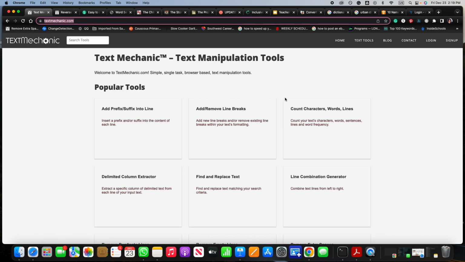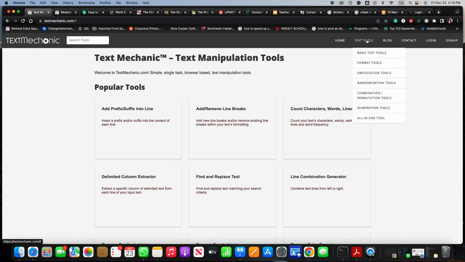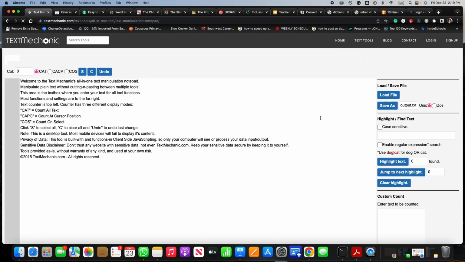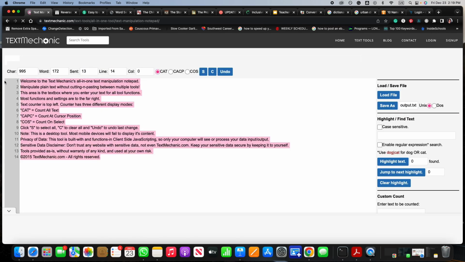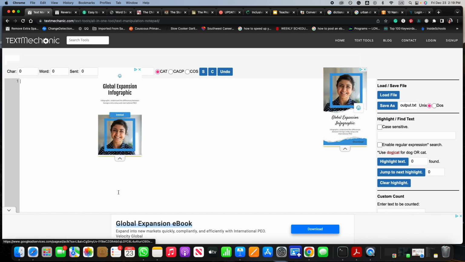That's textmechanic.com. I go to the text tools, then to the all-in-one tool, and then the text manipulation notepad. Okay, I just backspace all of this.